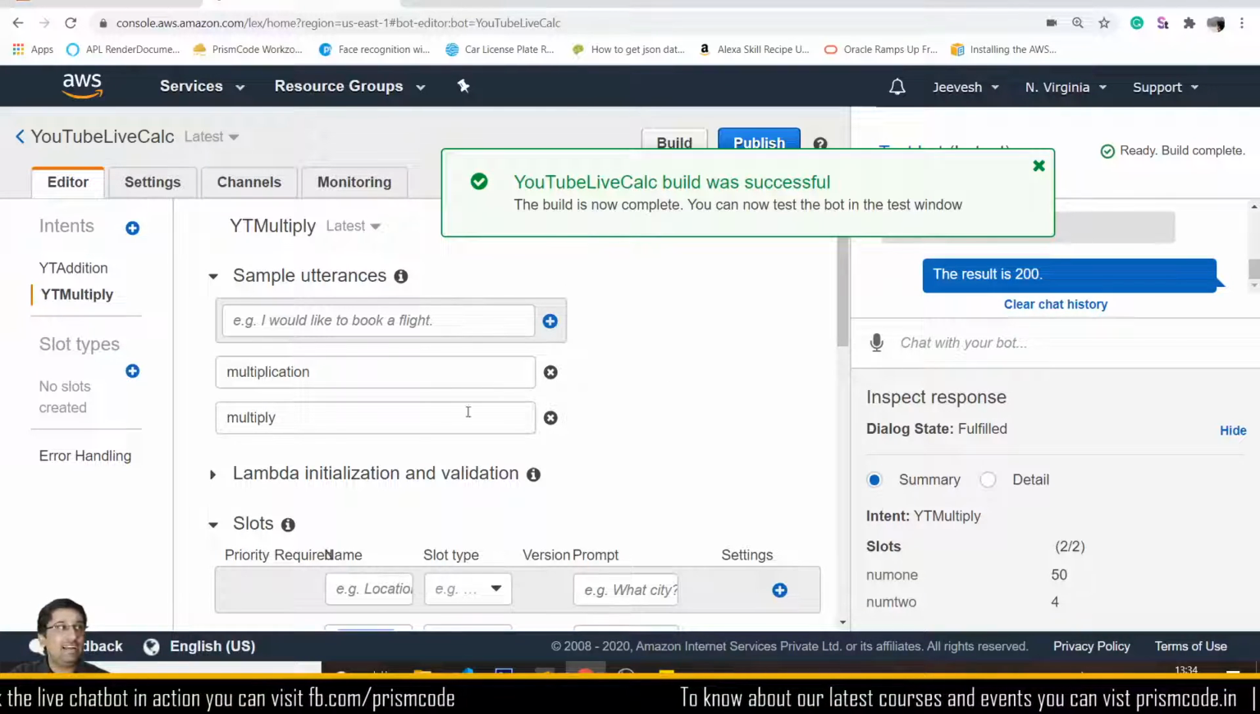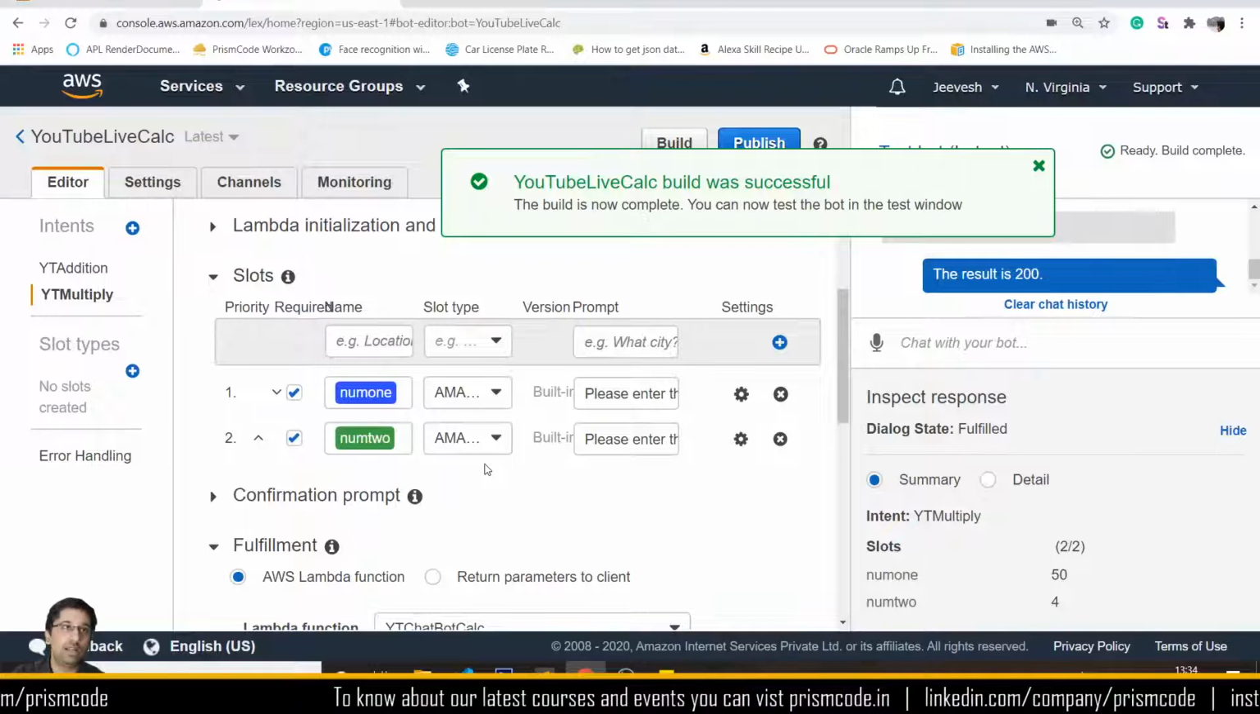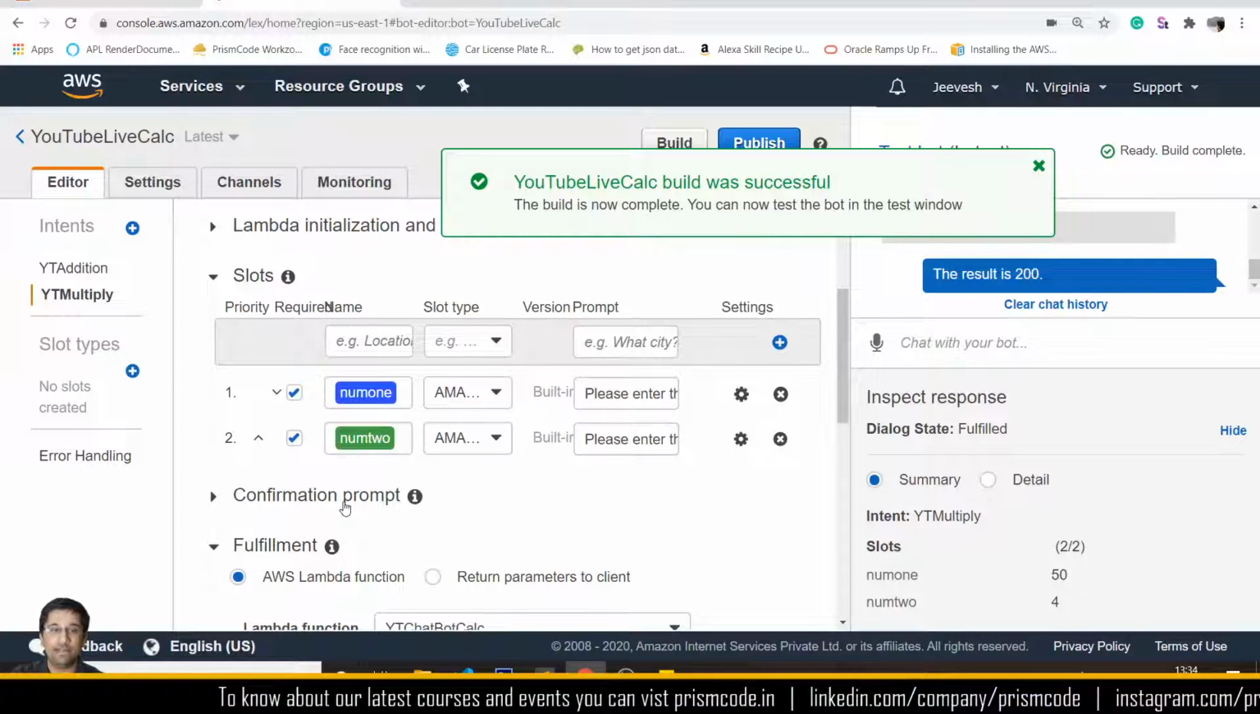Yeah, coming back, three numbers. Yes, you can have three numbers as well, but then you'll have to add more slot types. So the more slot types you add, the more numbers it can support. So that actually depends upon you.